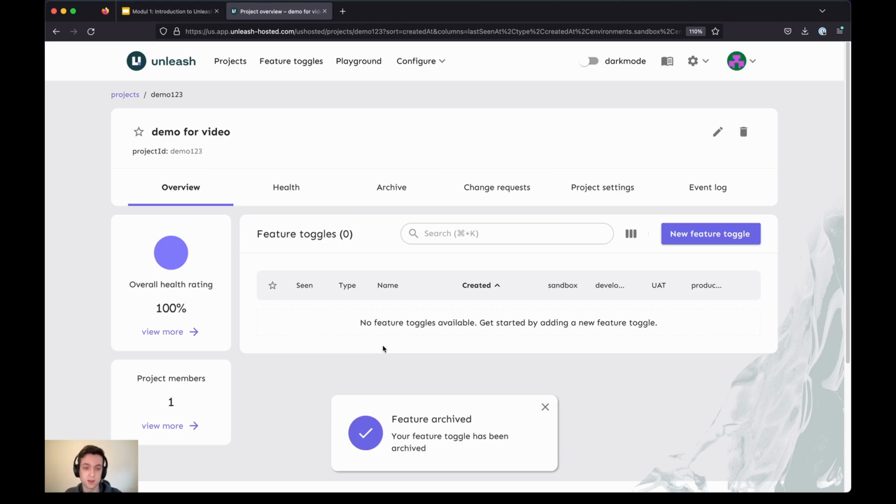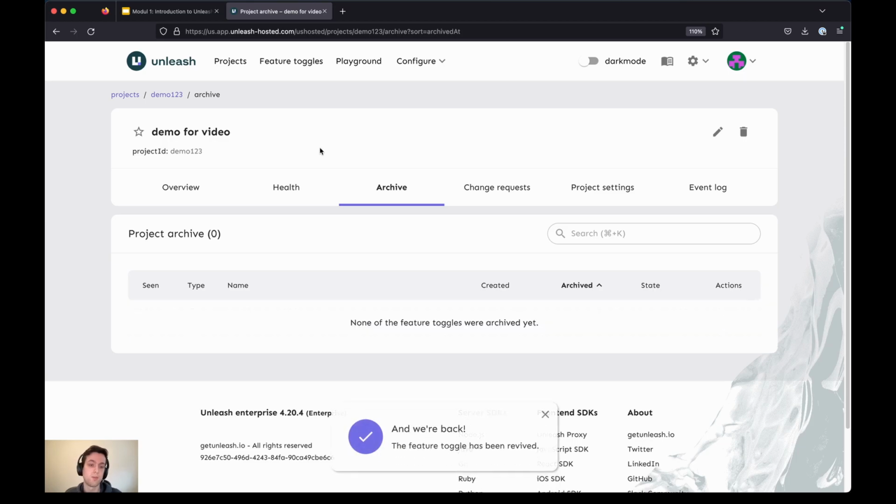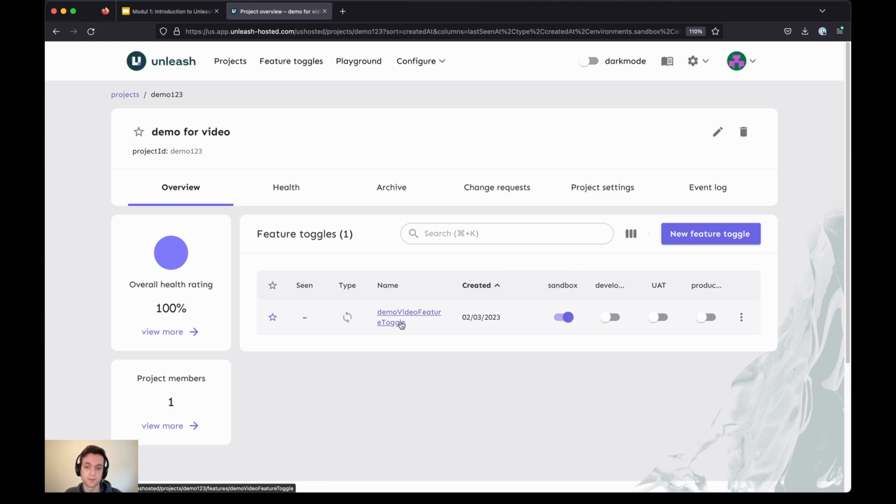My feature toggle is gone since it's been archived. If I go into the archive here, I can see all of my archived feature toggles, and I can permanently delete them if I wanted to reuse that name, or I can retrieve this feature toggle, which brings it back into my project in its previous setting state, right? So you can see that it comes back with this environment turned on.